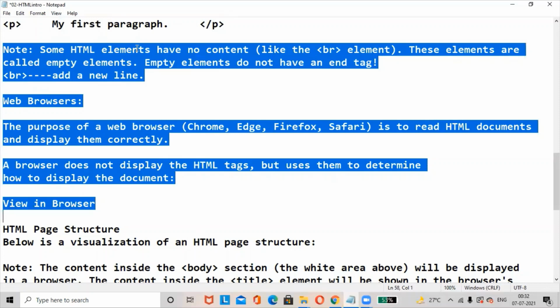Note, some HTML elements have no content, like br. br is a break tag. It does not have an ending tag. This type of elements are called empty elements. Empty elements do not have an end tag. The br tag is used to add a new line in an HTML document.